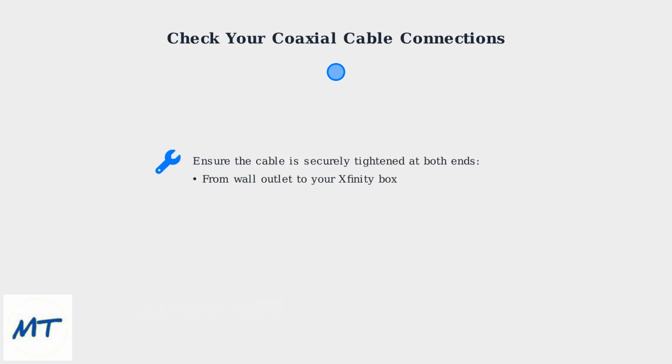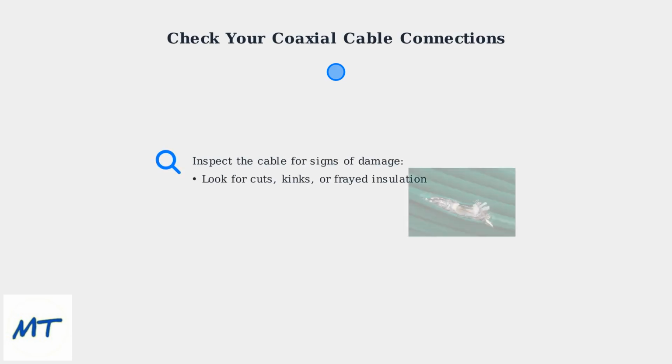First, make sure the coaxial cable is securely tightened. Check both ends, from the wall outlet to your Xfinity box, and ensure the connections are finger-tight but not over-tightened. Next, inspect the coaxial cable for any visible damage. Look for cuts, kinks, or frayed insulation that could interrupt the signal flow.